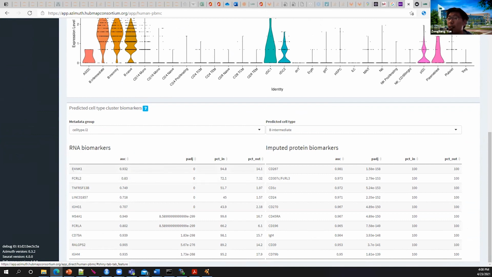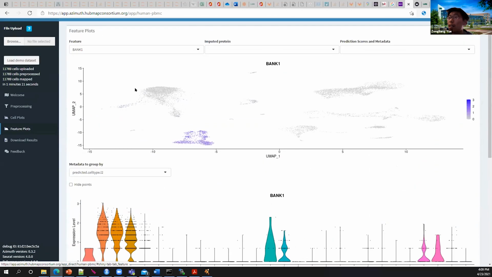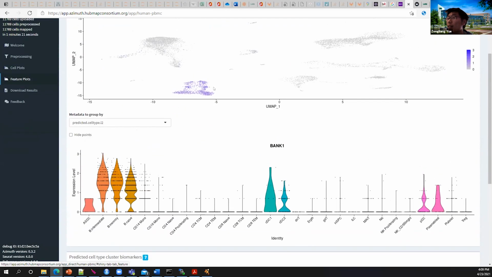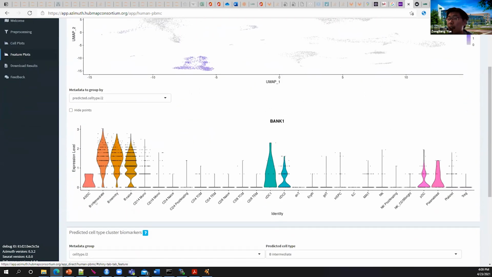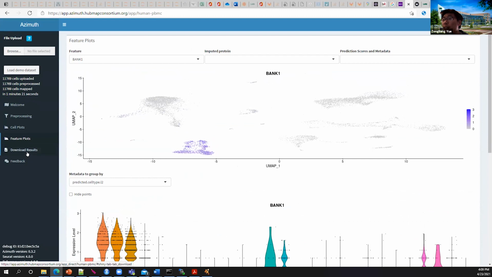So for the top one, like BANK1, it has a high AUC value at 0.932. If I choose this as the feature, you can see it is plotted correspondingly in this region, and it has a high expression in the B intermediate cell type. And also, because there's a mixture of some B memory cells and B naive cells, these two other clusters also have a high expression of BANK1.